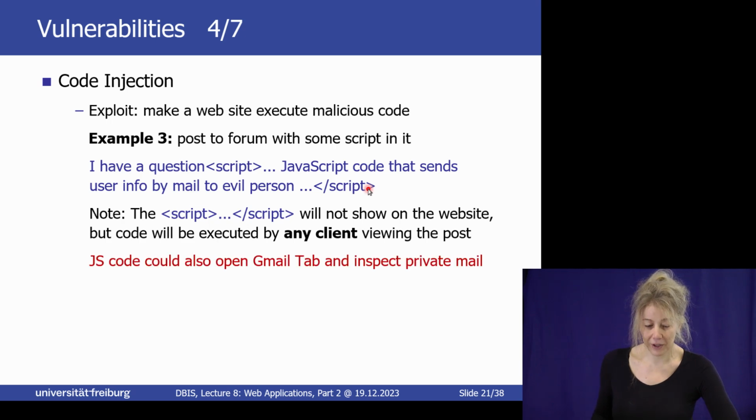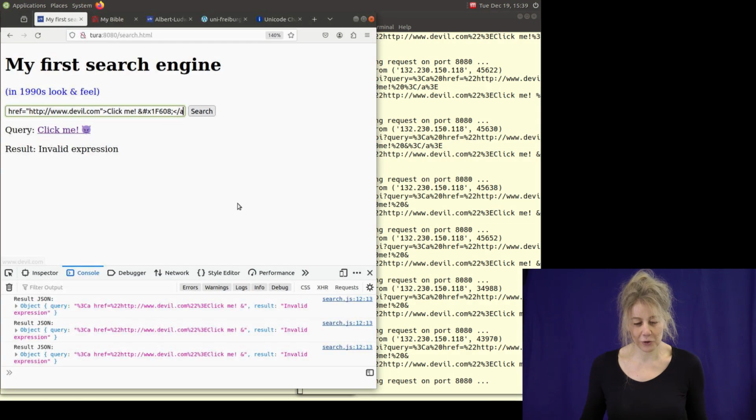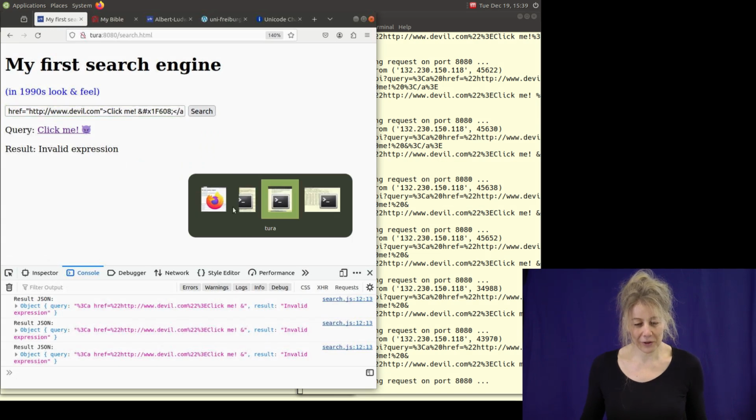And now this is code running on your machine, and it could do stuff with your data, right? So maybe you have Gmail open or some private data open in another tab. It could just steal that, send an email. Yeah, it could. It's quite easy actually. If you are into this, you can try it yourself.